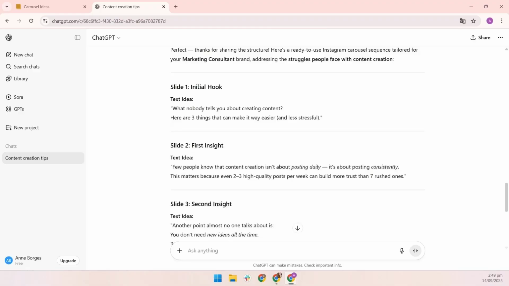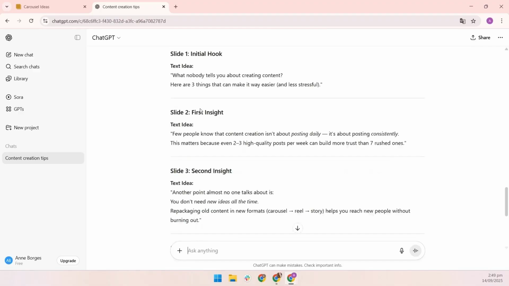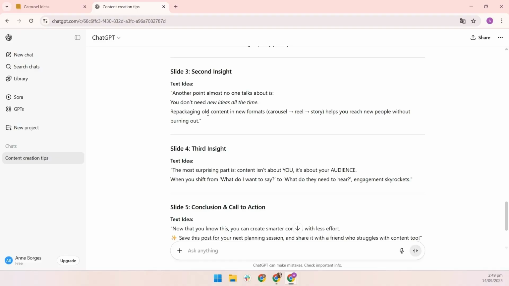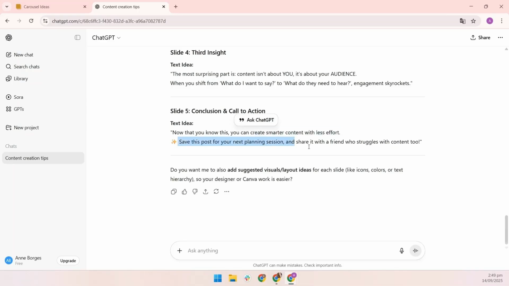Okay, so initial hook, what nobody tells you about creating content. Few people know that content creation isn't about posting daily, it's about posting consistently. Another point, you don't need new ideas all the time. Okay, so it's talking about repacking old content in new formats. Save this post for your next planning session.